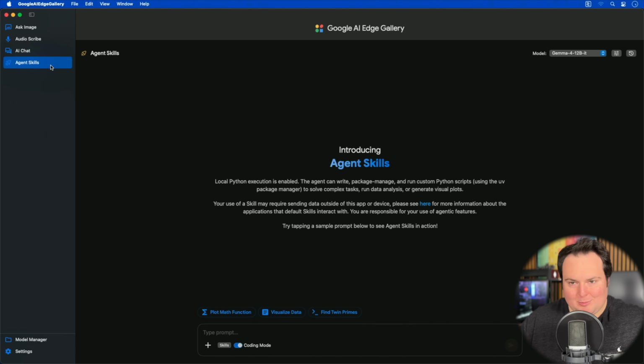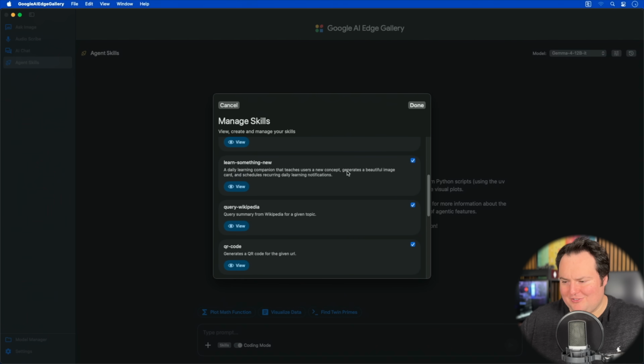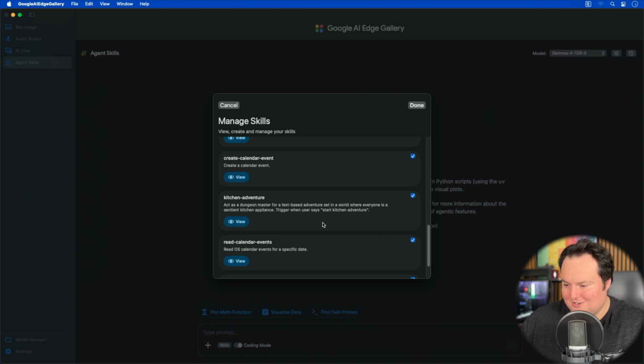However, it does have this specific agent skills section where if we click on skills right here, we can see there are 10 specific built-in skills. Some of these are kind of interesting. There is one right here, Kitchen Adventures, where it acts as a dungeon master for a text-based adventure set in a world where everyone is a sentient kitchen appliance.